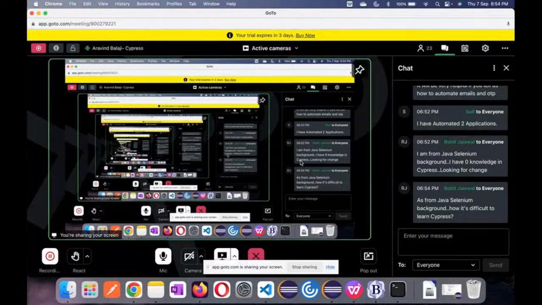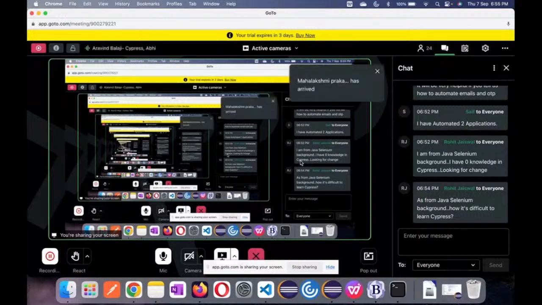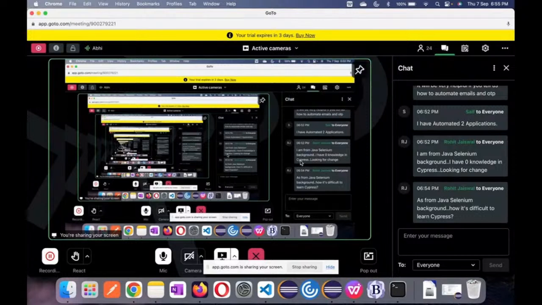Hi Arvind, sorry to disturb you. Yes, Abhilash here. I wanted to ask, if the login is dependent on OTP, how can we automate that? Okay, so your login is dependent on OTP. In that case, a question to you: how do you check the OTP? Is there any web application, messaging system, or queuing system available on your side?